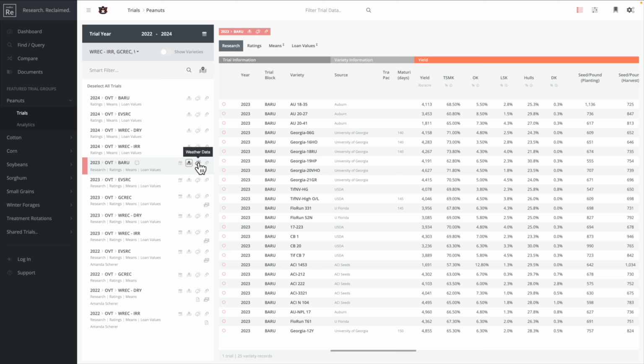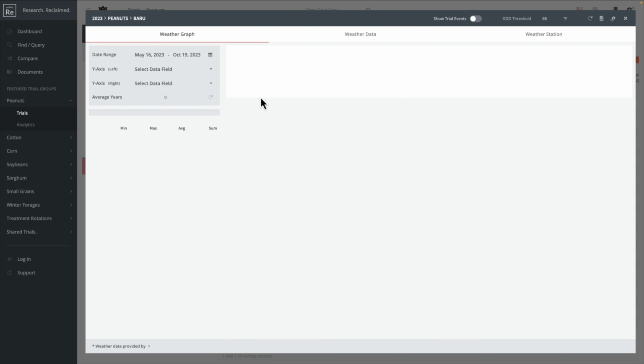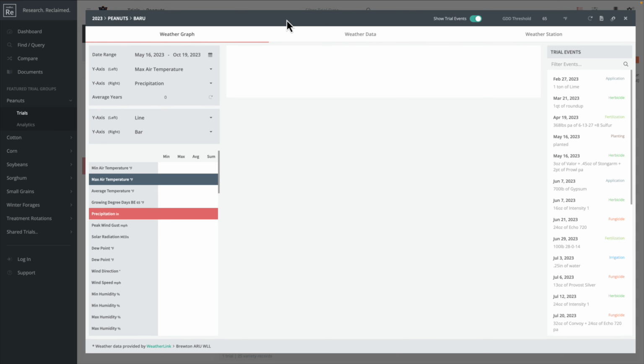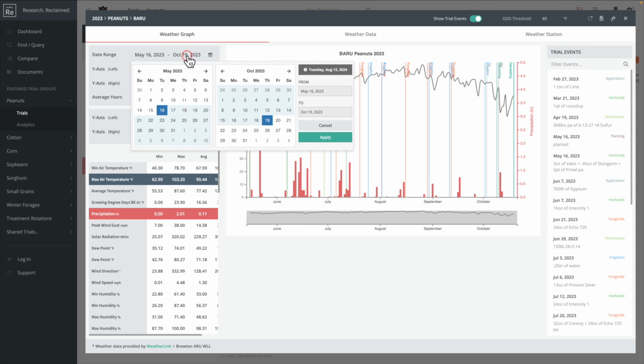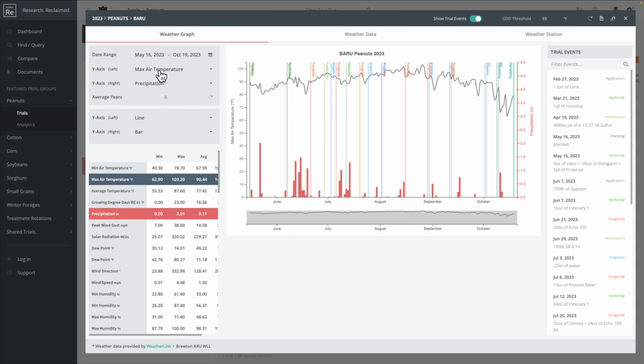Then you have the weather data. We'll go ahead and click on weather data. That will automatically default to the start date and the end date. The start date is when the trial was planted. The end date is when the trial was harvested. You'll see that date range appear automatically. If you need to change that, go ahead and click on that and then select the new date range and hit apply.